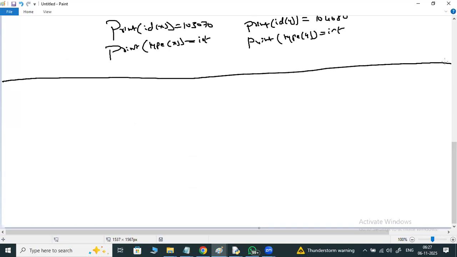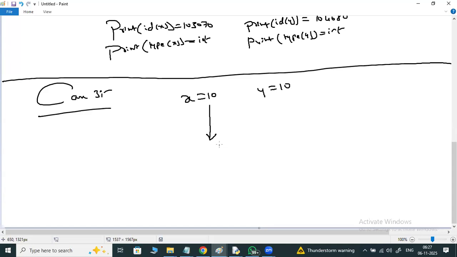Now observe this case 3. X value is 10 and Y value is 10. How many objects will be created in the memory for X and Y? Observe carefully here. Only one object will be created. Before creating an object for Y, it checks whether an object with value 10 is already available in the memory. The same address will be given to Y.